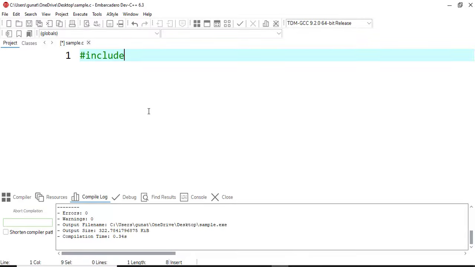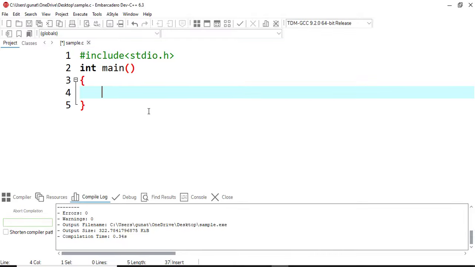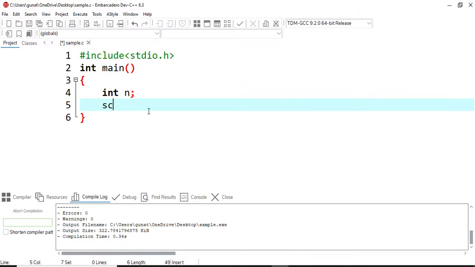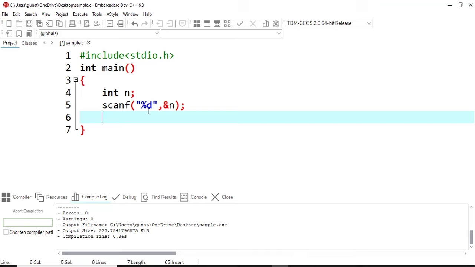As usual, I'll start the program: hash include stdio.h, int main. I'll get the input value from the user, int n, scanf, ampersand n. Fine. Now I'm checking whether a number is an odd number or an even number. How can I know whether a number is odd or even? If the number is divisible by 2 and the remainder is equal to 0, it is an even number. If the remainder is equal to 1, it is an odd number. So here I'm checking two cases. If the condition is true, I can say it is an even number. If the condition is false, I can say that it is an odd number. So for these two cases, I'll be using if else.